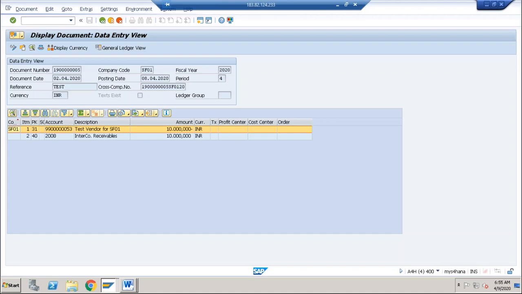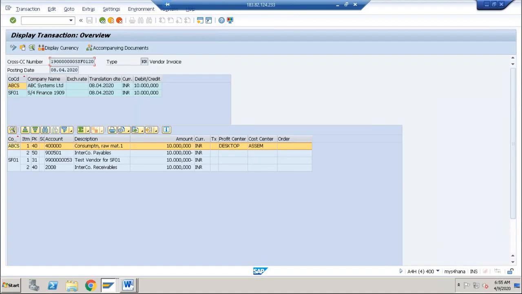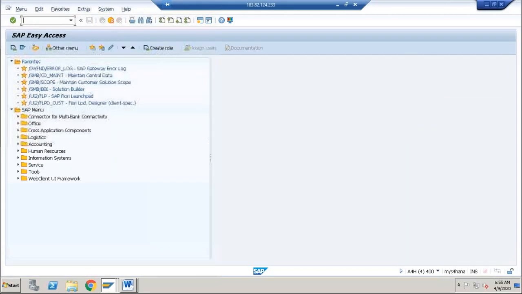Okay, so if you try to double click on this cross company code document number, it is again showing you that two documents are created against this cross company code document in ABCS and in SF01, and you'll be able to see the details here, right? If you want to change, or if you want to display, or if you want to reverse this cross company code document number, then what you need to do is you can go to this accounting.